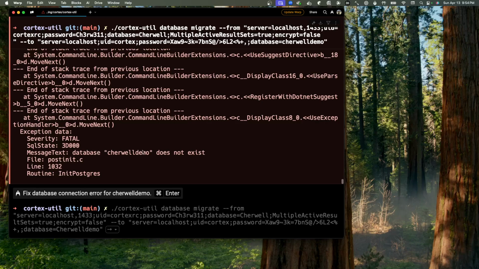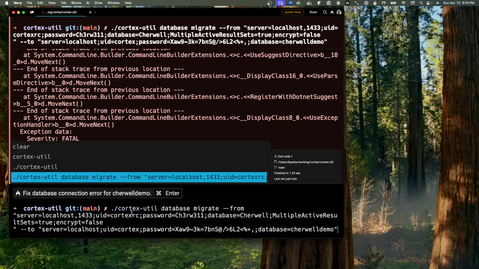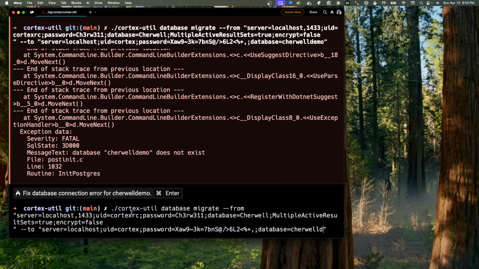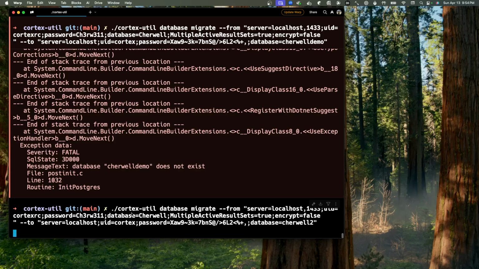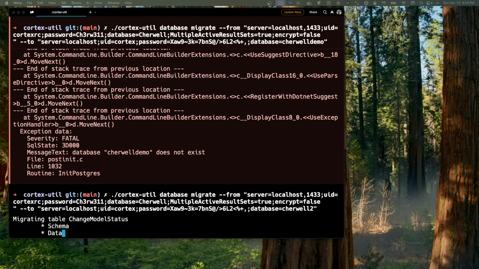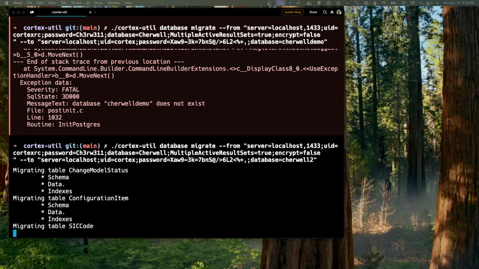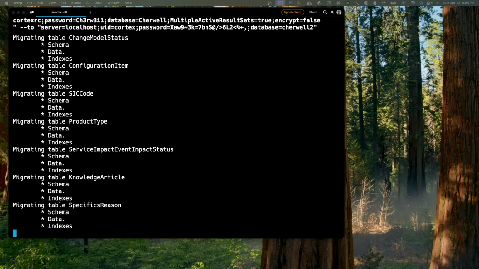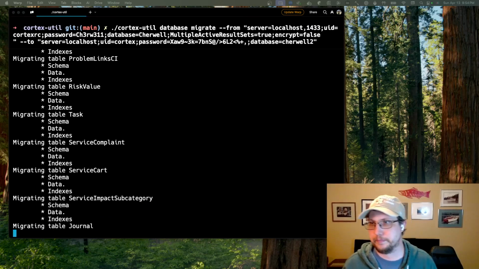That is actually a good point. The database actually has to exist. The script does not create the database. So I'm actually going to run this against a database that I have created. Cherwell 2 happens to exist. I know that. And now we should be able to get going. Yeah, so now you can see it's starting to migrate the data over.